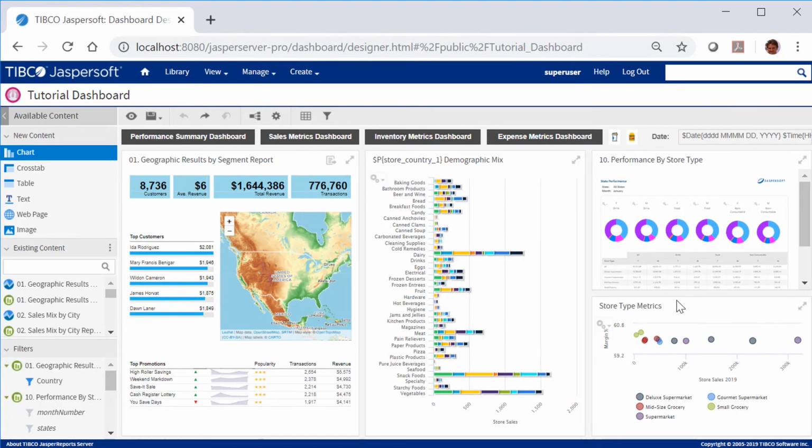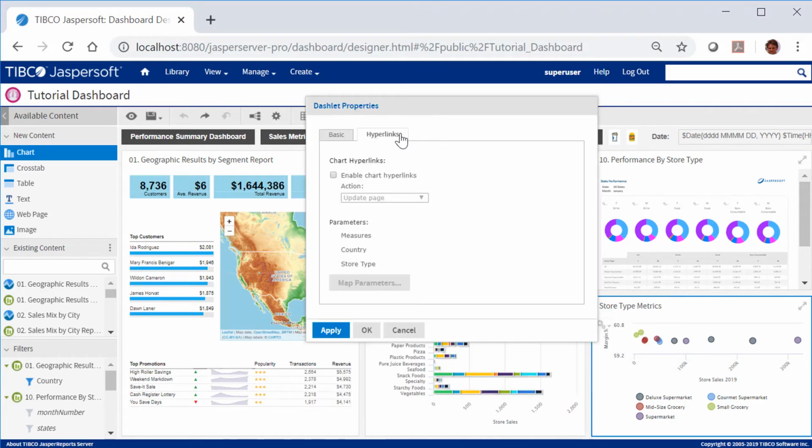I can add hyperlink actions to charts and ad hoc views or visualizations created directly in a dashboard via a dashlet's hyperlink property. Let's take a look at the store type metrics dashboard. The hyperlink tab will show you a list of all parameters that are available for the dashlet. These parameters are based on the fields that are placed into rows and columns of the visualization's layout.